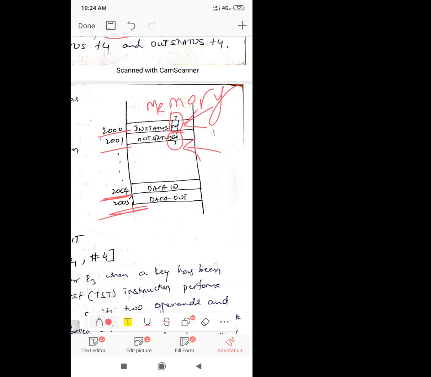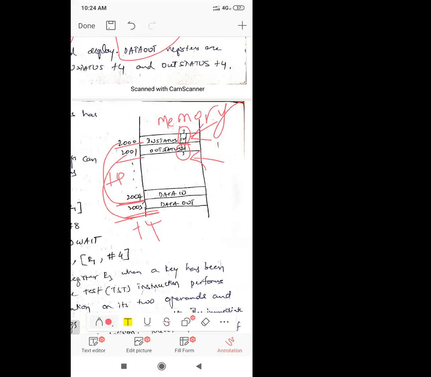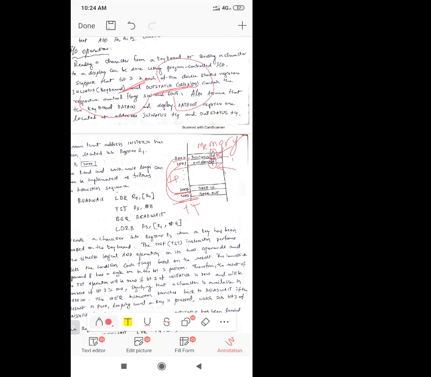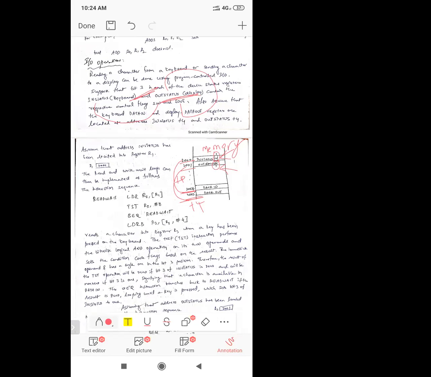Nothing but the 2000 and 2004, it is nothing but plus 4. Similarly, 2001 and 2005, it is also plus 4. The same matter is represented here. The data in, data out registers are located at the address in status plus 4. In status address is 2000 plus 4, nothing but 2004. Similarly, out status address is 2001, and the data out register is located at 2005. So we have to add plus 4 only. So from in status and out status, we get data in, data out.